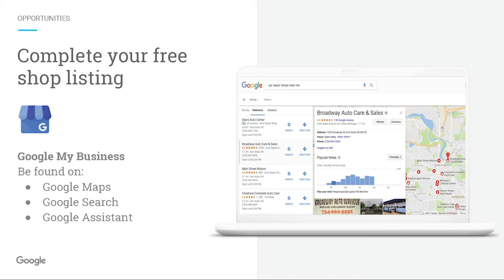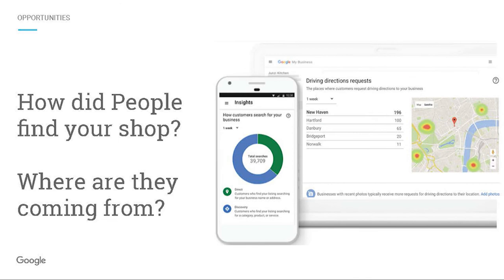Another added benefit is that your Google My Business listing appears seamlessly across Google Search, Google Maps, as well as across the Google Assistant, to give your shop as much reach as possible for when people are looking for you. Google My Business also offers an insights dashboard to learn how customers are interacting with your shop listing.